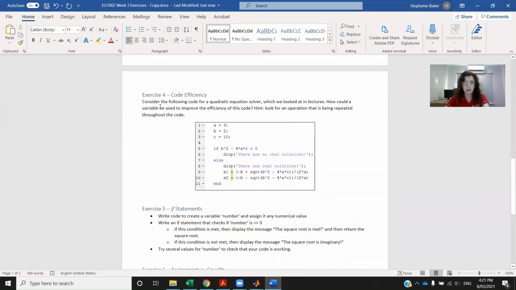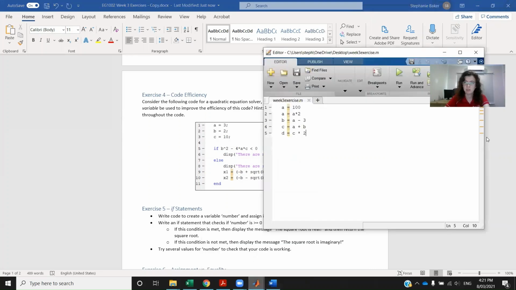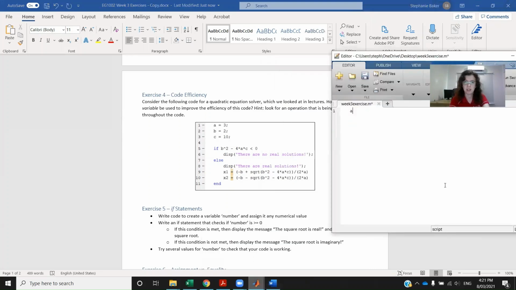So the next question is about code efficiency. So we're going to have a look at this code for the quadratic equation solver. We did go over this in lectures, but we'll have a look at it again now. So I'm just going to start by copying that all down.